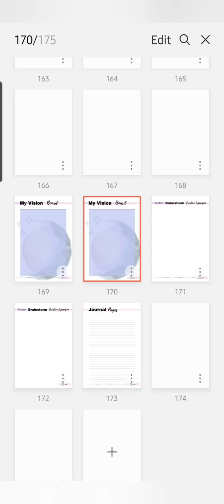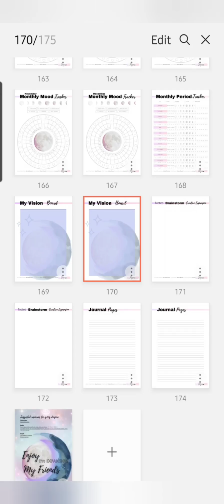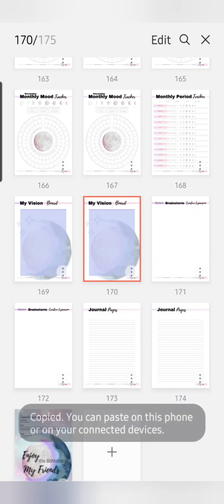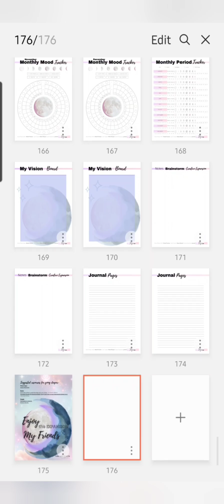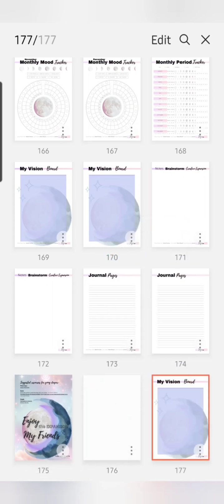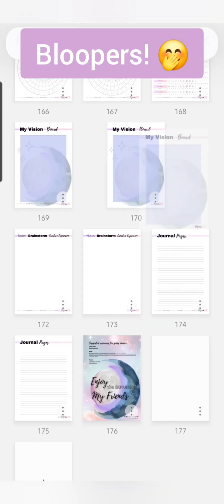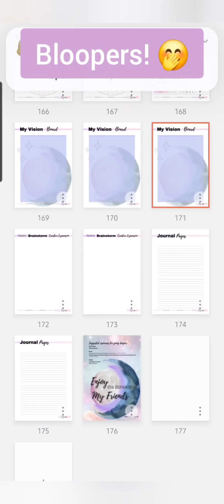So I went to my page sorter. You can see all of the pages. I'm going to click on those little ellipses and I'm going to click copy. And now I'm going to paste it. So you can see how I made that duplicate page there. And then you can just move it up wherever you want to.